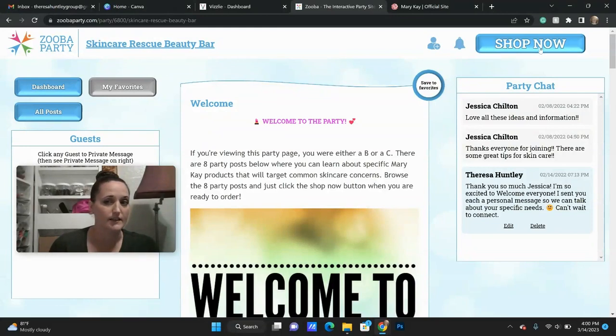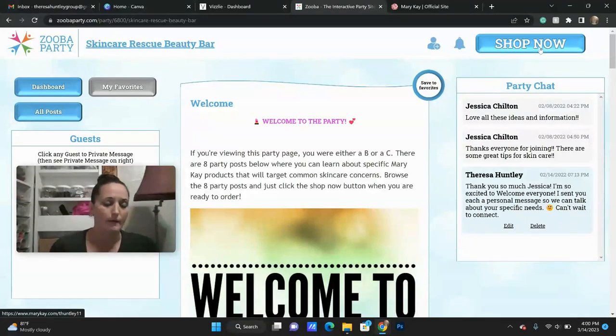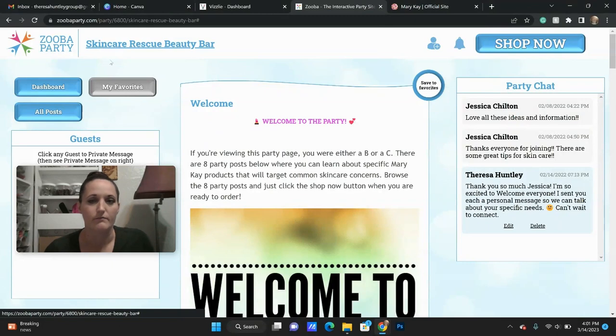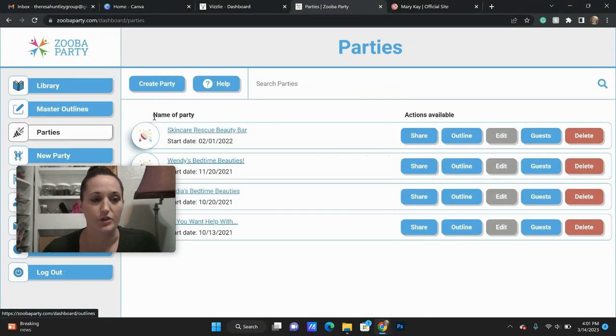This does the shop now. That party link you entered at the very beginning when creating it, it links right here and it will automatically redirect to your website. So that's another great little feature on this site.